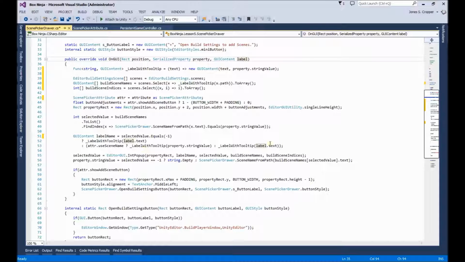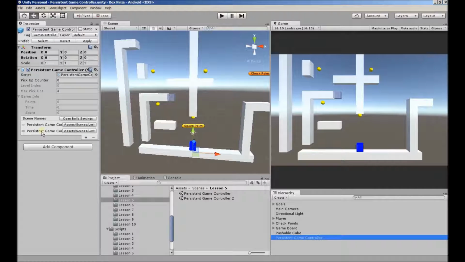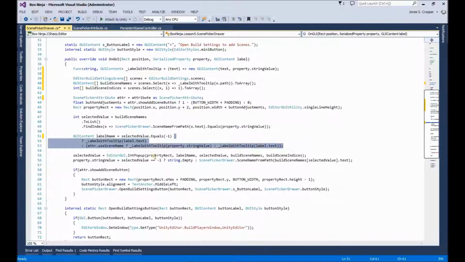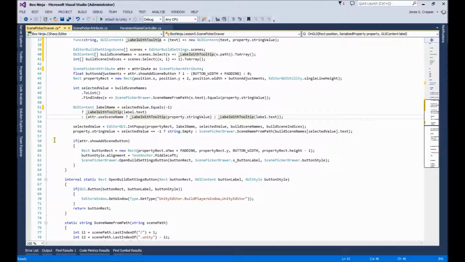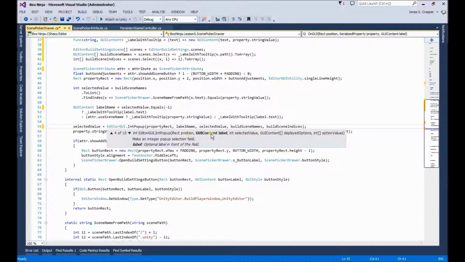So now we give it the ability to show you the actual scene that's selected, because as you see, it's a little congested in here and you may not be able to see it all the time, but the tooltip shows which one's selected. Okay, so we get the selected value from all of that. We pass it into our int pop-up. We give it these parameters. I think we're using that one.